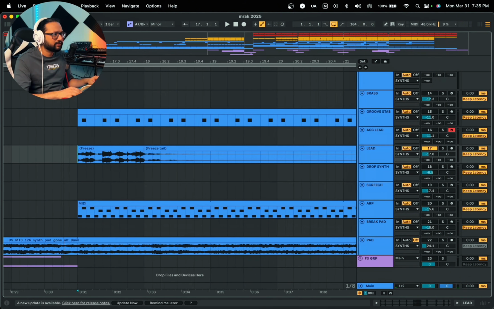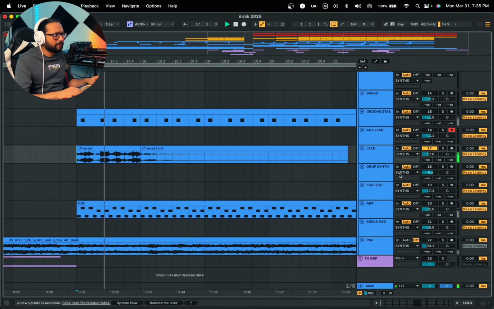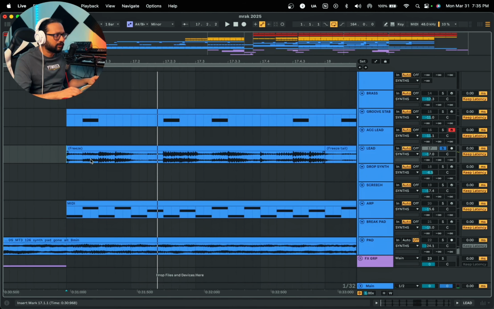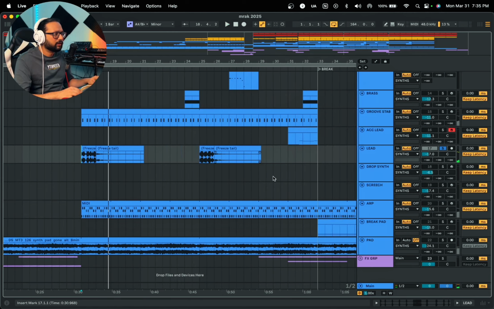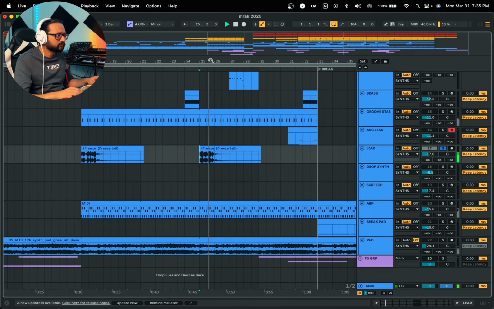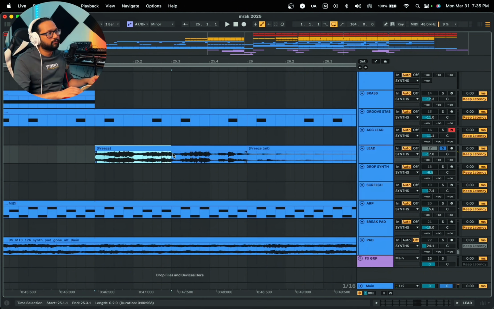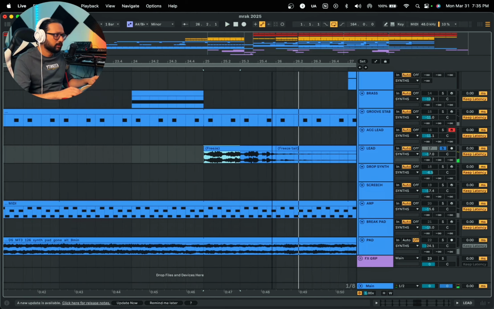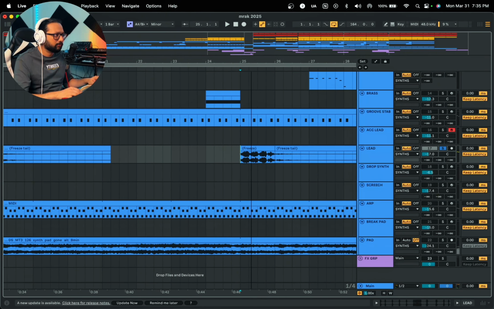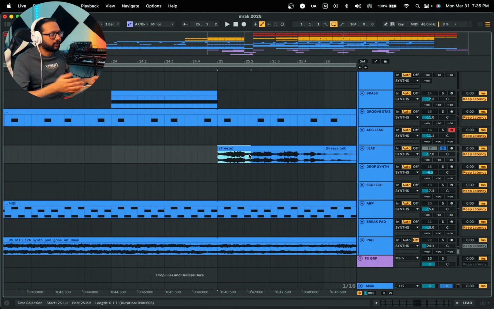But this is very simple. So these are just 16th notes, and here we have 32nd notes, with a bunch of reverb and delay. And here what I did, I just moved the MIDI up an octave. So the same pattern, but with the MIDI being an octave up from the main.